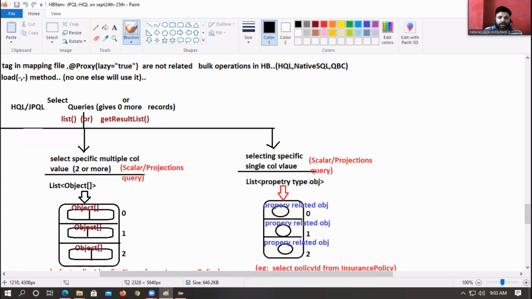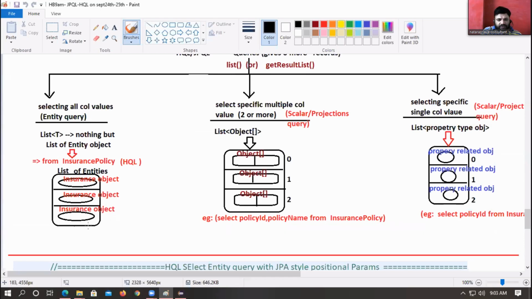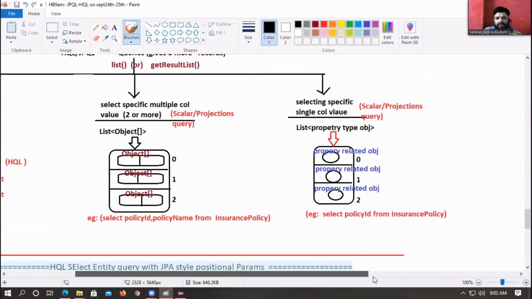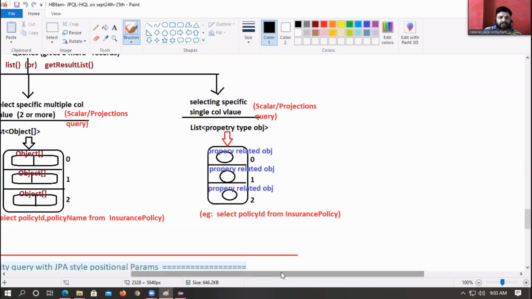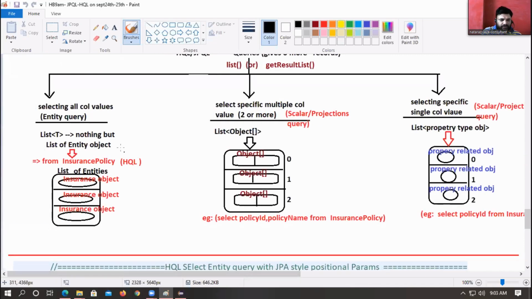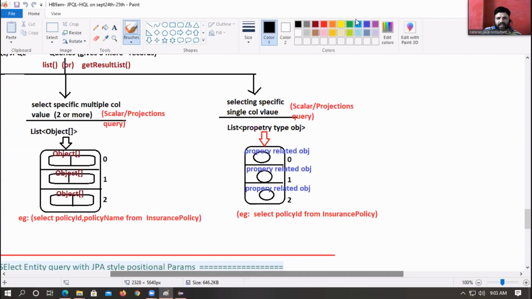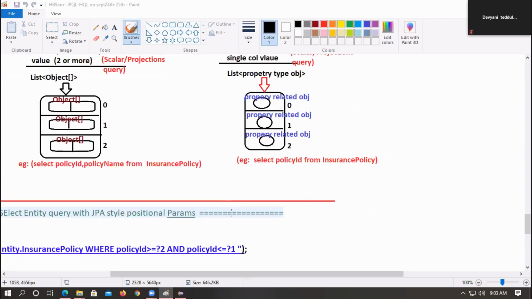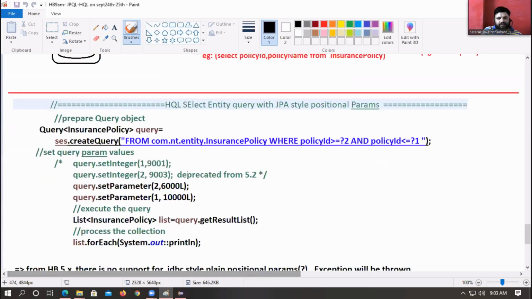Are you getting my point? See this: list of entities, list of object arrays, and this one. I think we are still covering only the first part. We are dealing with entity queries only. We have not started the scalar queries discussion. Did we start scalar queries discussion? No. Okay, nice.